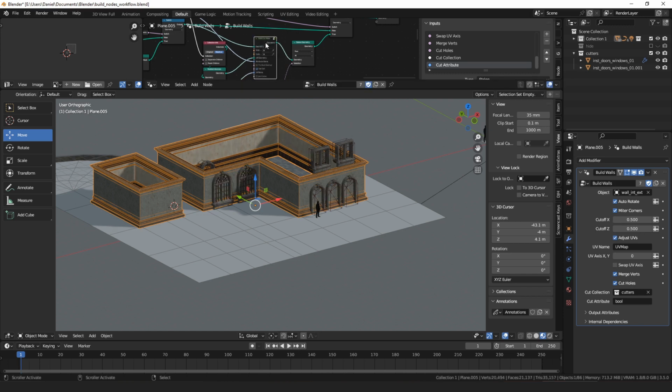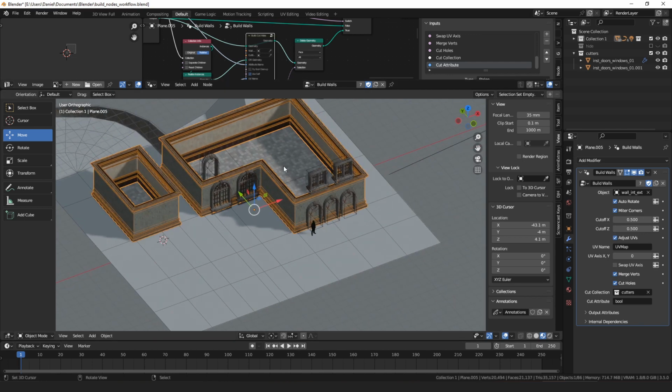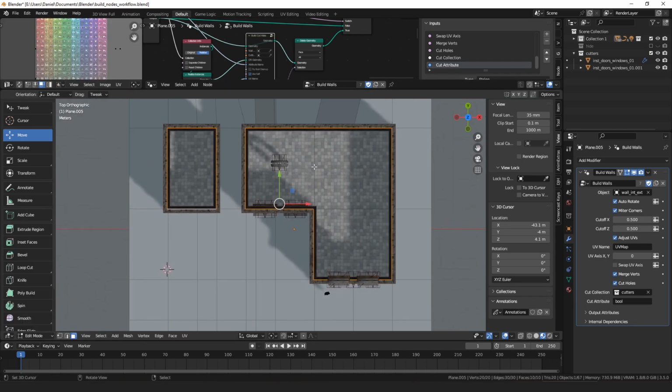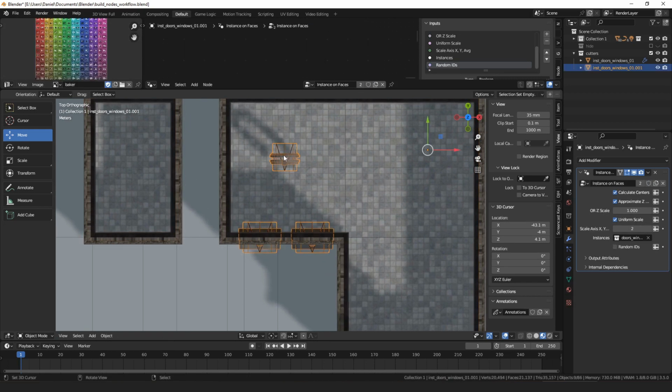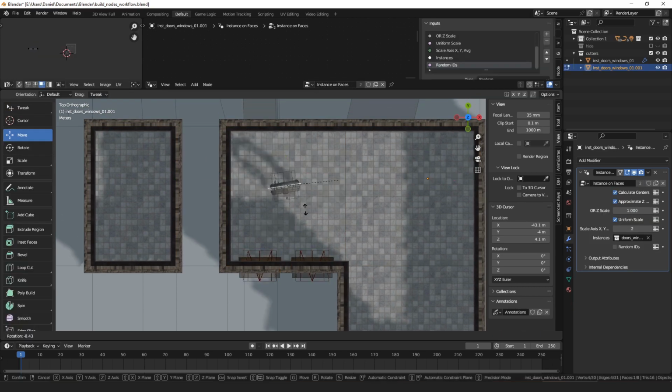So sometimes I just mute this build cut holes node so that it doesn't do the Boolean operation while I'm editing. The reason I mute the node as opposed to unchecking cut holes is it turns it off on every wall section, because you're editing a node in the node group rather than changing the setting on one modifier. So now we can edit this and everything's responsive and fast.